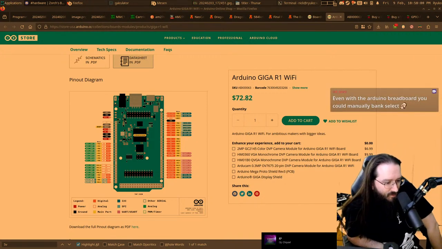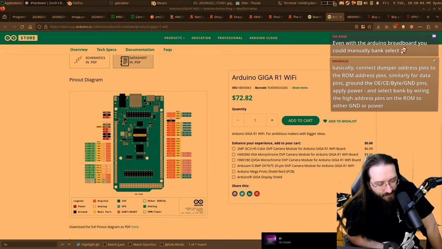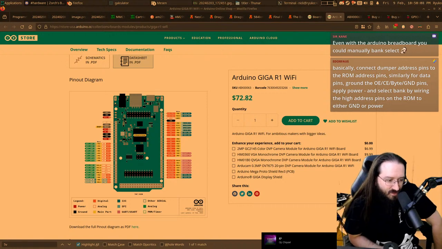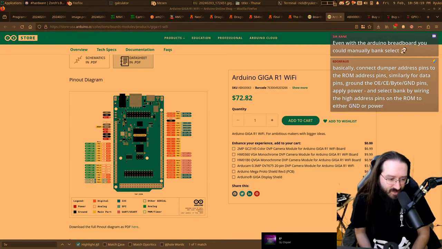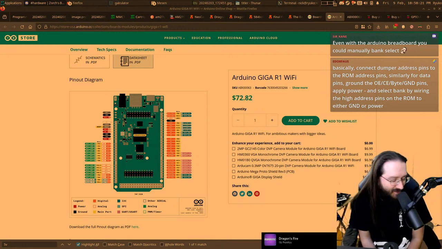But even with the Arduino breadboard, you could manually bank select. Yeah, basically, connect the card's address pins to the ROM address pins. Similar for the data pins. Ground the OS pins and apply power. Select bank by wiring the high address pins. Yeah. So just manually select the bank via wires. I see exactly what you're saying. Yeah.